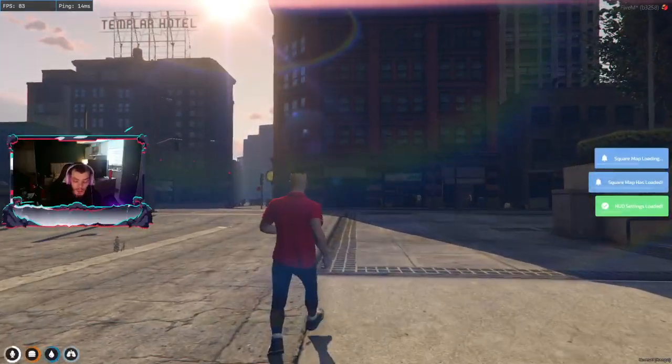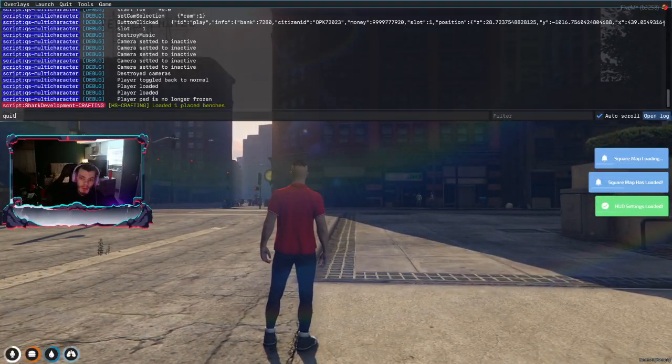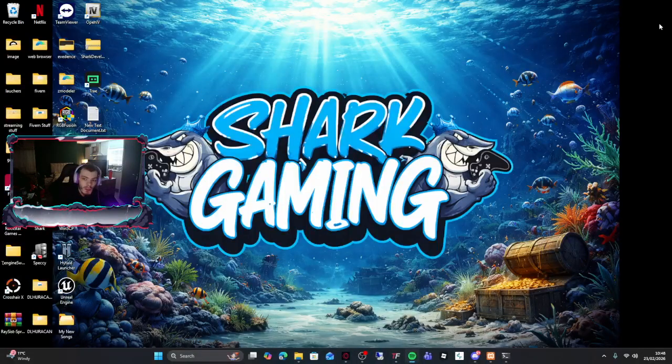It's pretty much drag and drop. It's the best it can be. Quasar scripts are on top, of course. As always, as I say, Quasar scripts on top.